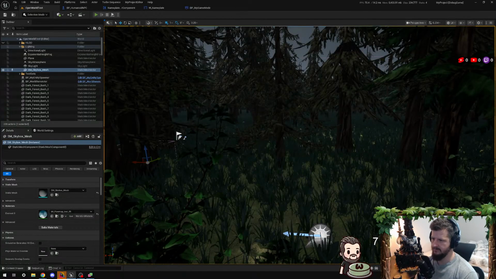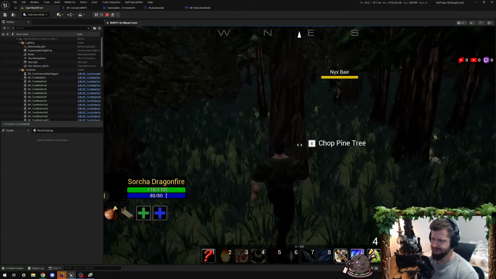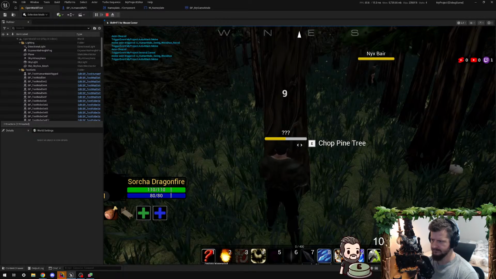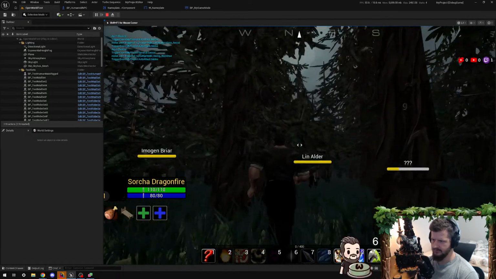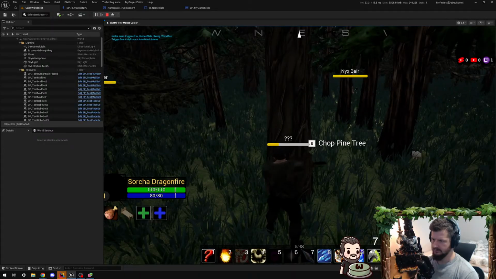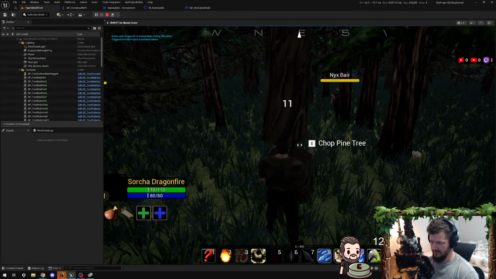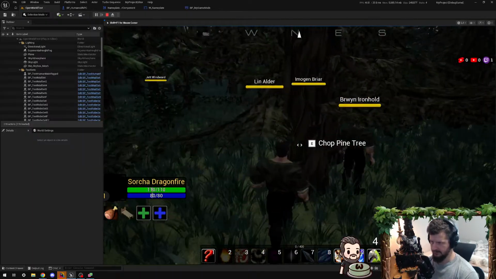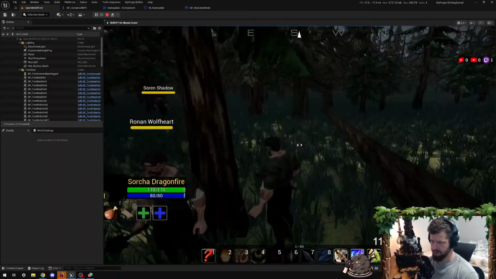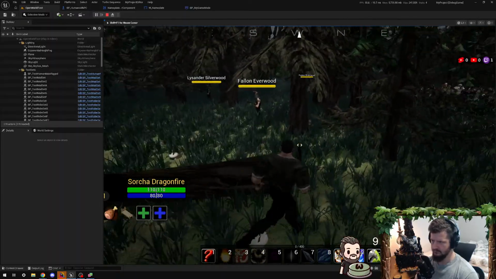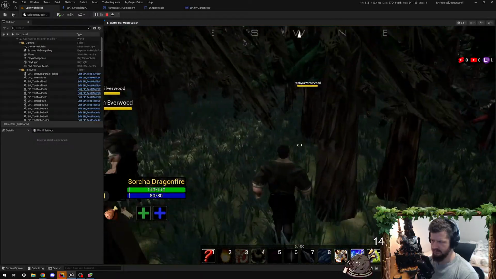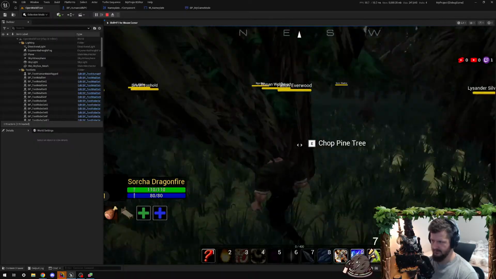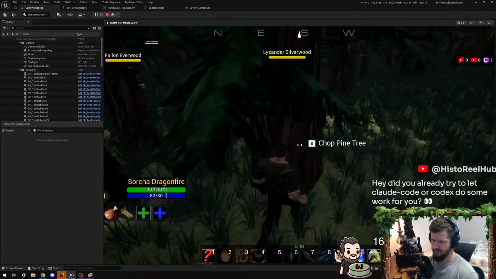Let me show what I have so far. Here's a tree. I'm gonna chop it, and I have health indicators now. I do want to do some more work on those though. I think I should hide the name, especially if it's gonna say chop tree on the UI already. Chop pine tree. I'd also like to try out something. Look at how many trees are here. There's like a bushel of trees. Big old thick boy.